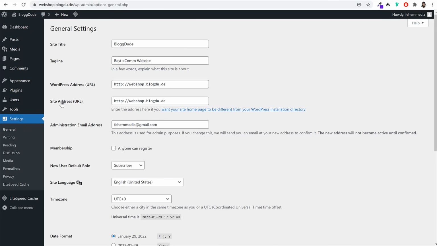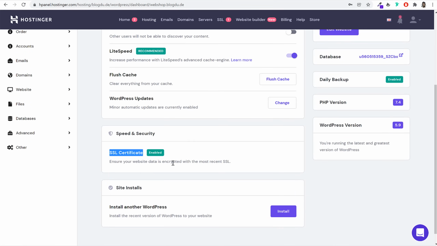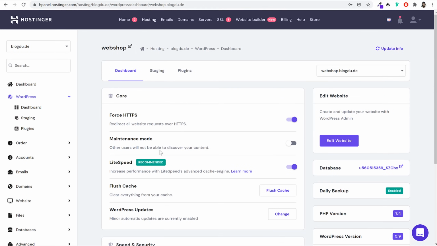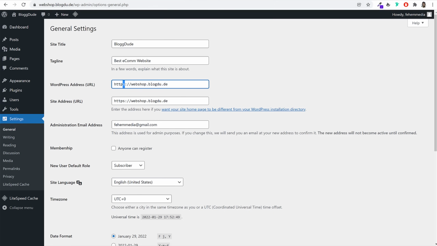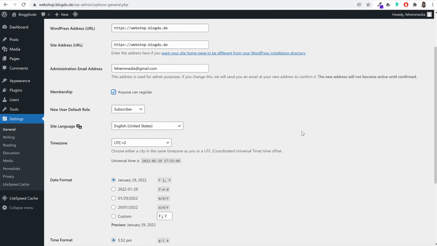Then we have the WordPress address and site address. Now over here, instead of HTTP, type in HTTPS so that your website is secure. Now type in HTTPS only if you have installed an SSL certificate. So if the SSL certificate is enabled for you and you have enabled force HTTPS, only then type in HTTPS. Okay. Then after that, tick mark this: Anyone can register, so that people can come, register and create a new account on your website. Your customers can create a new account on your website.